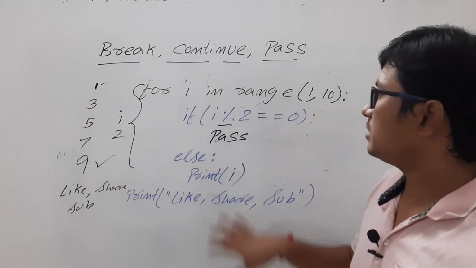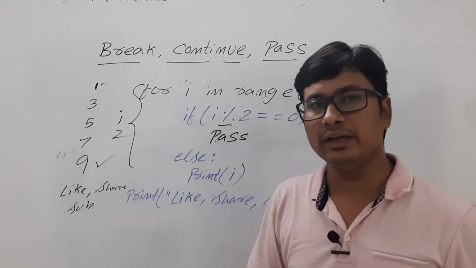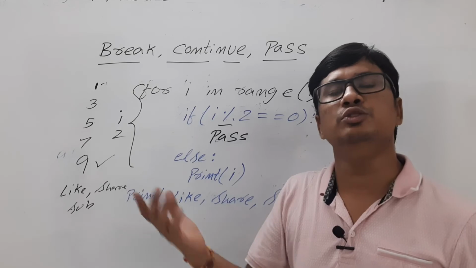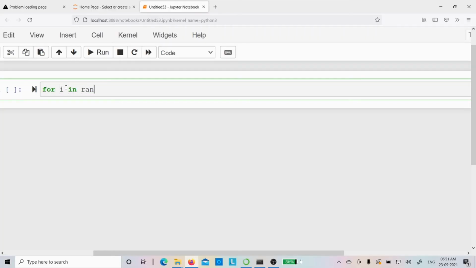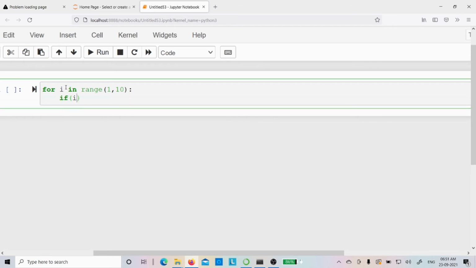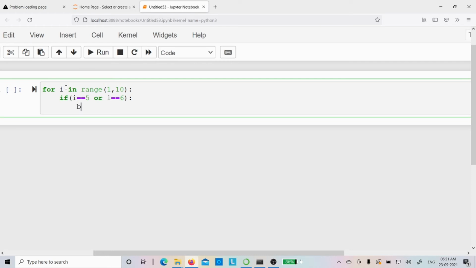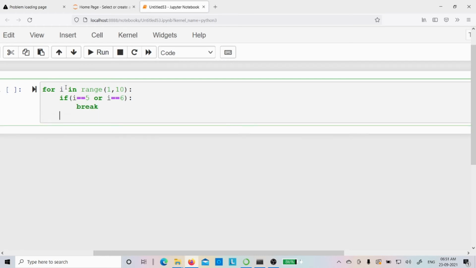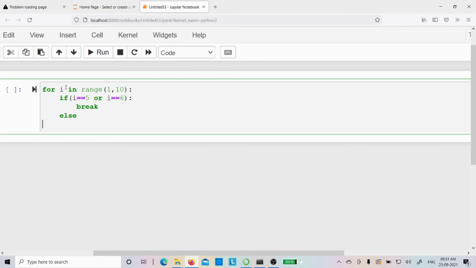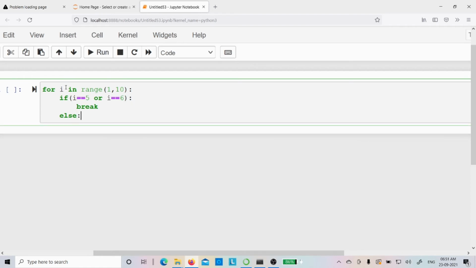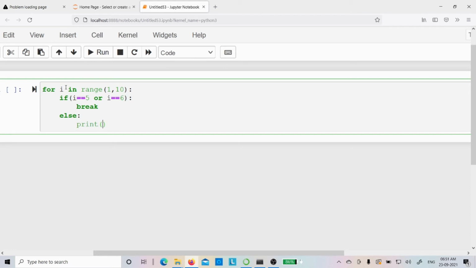So to discuss these concepts in a better way, I will execute all these programs in the Jupyter notebook. For i in range 1 comma 10. Now this loop will run from i value equal to 1 to 9. Now I am writing one condition. If i is equal to 5 or i is equal to 6, I want to execute a statement called break. Else, if this condition is false, if i value is not equal to 5 or not equal to 6, I want to print the i value.